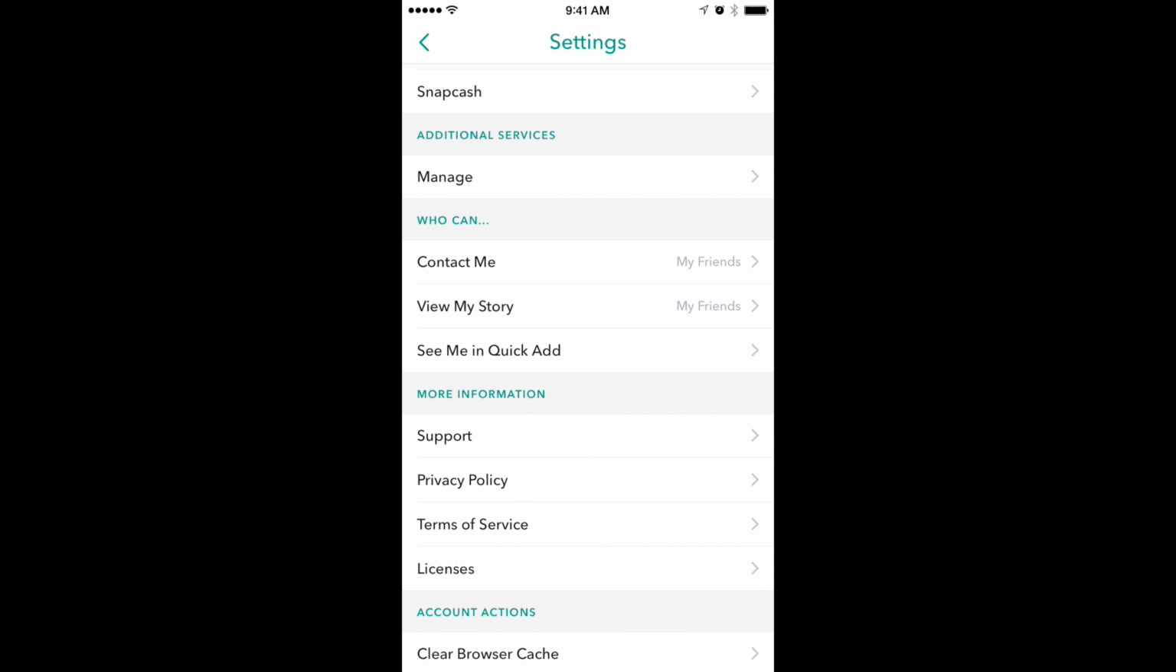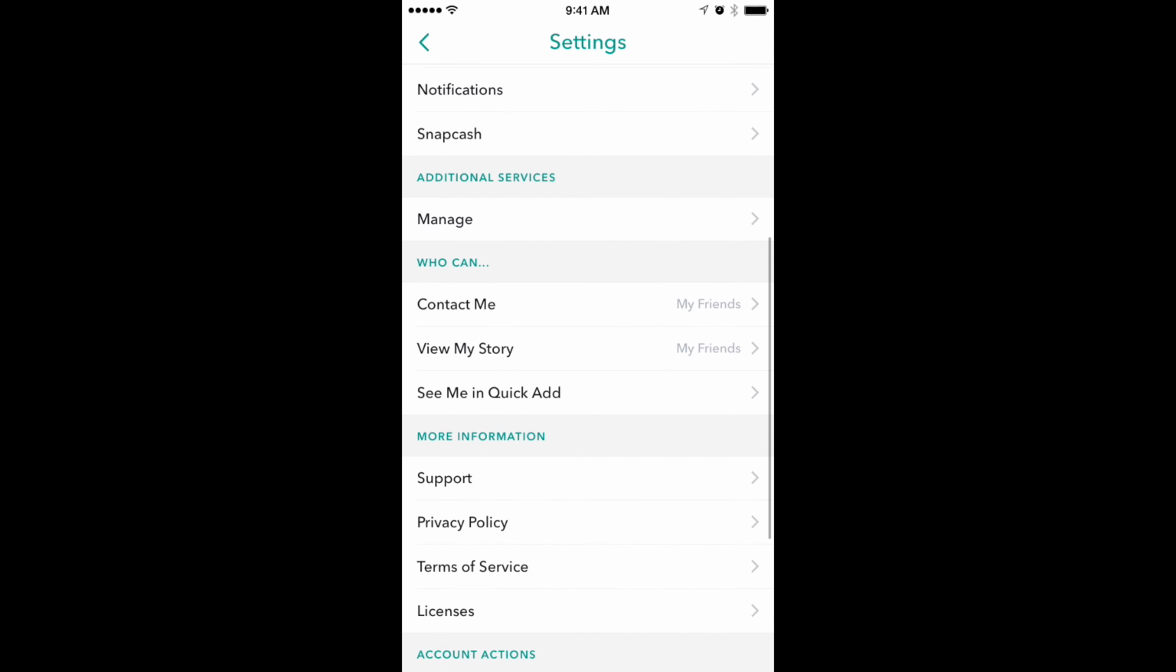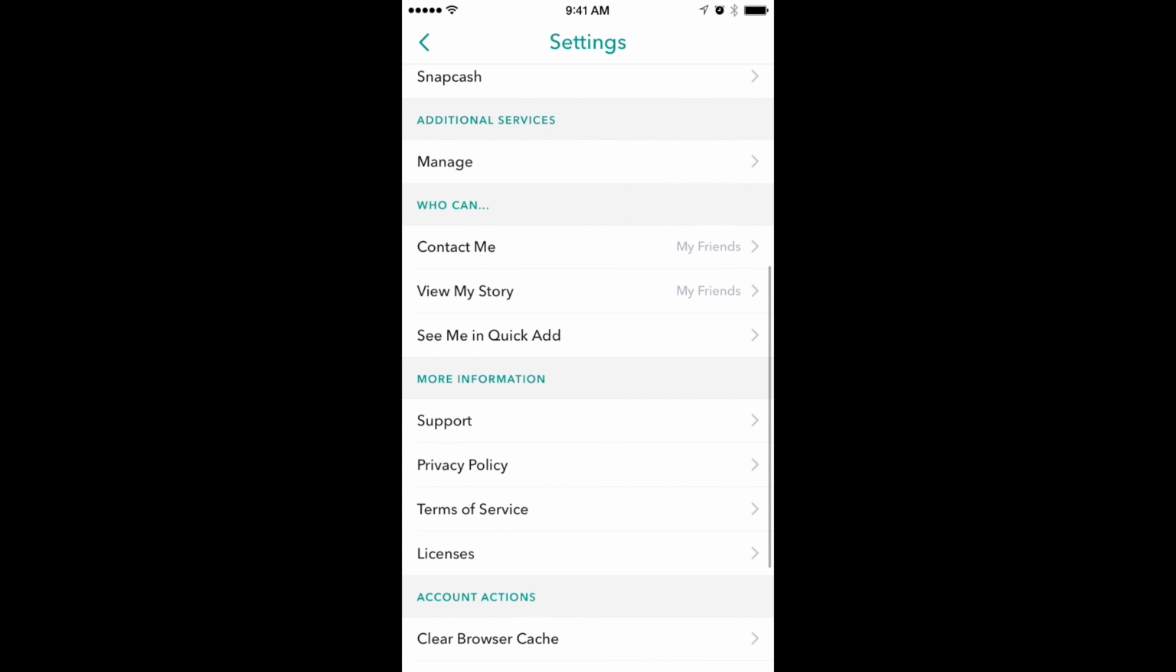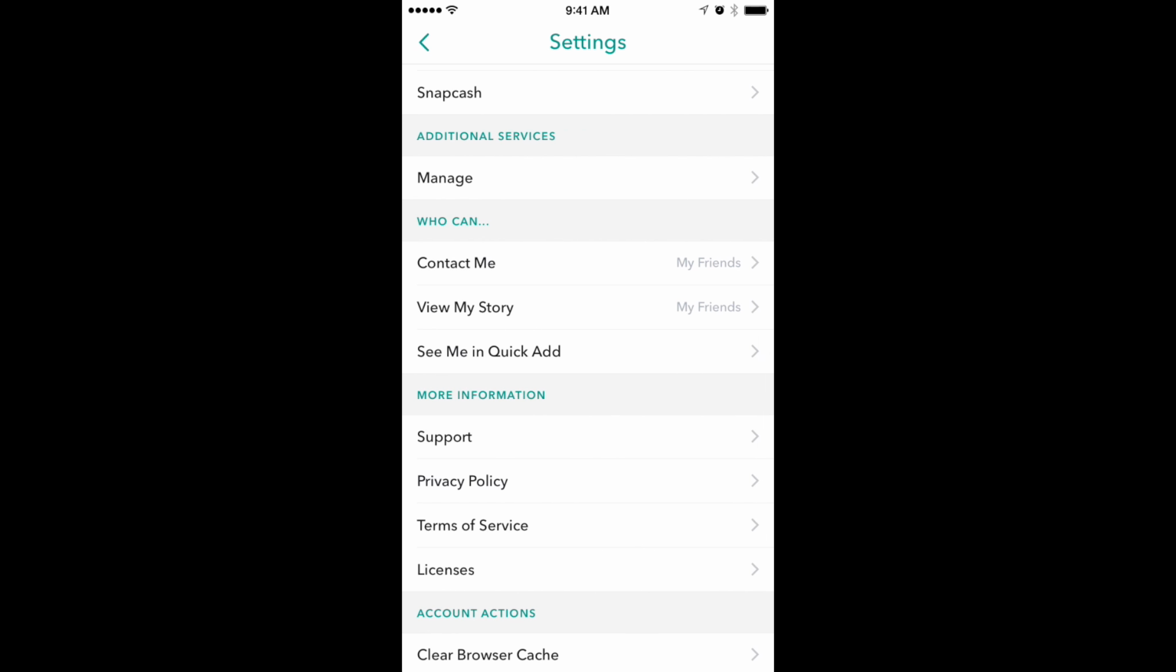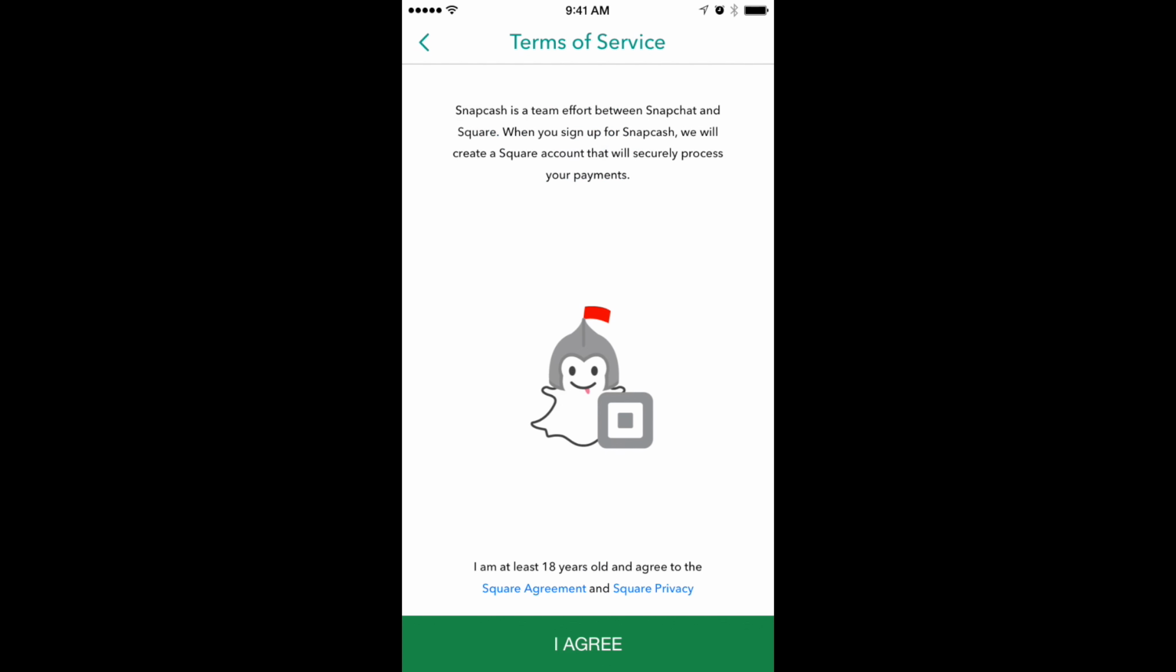At the very top of your screen will be a bunch of your personal information, and then we can move down to Snap Cash. What Snap Cash allows you to do is connect a debit or credit card to your Snapchat app in case you decide to purchase any extra things on Snapchat. If this is something that you want to do, then go ahead and click I agree, and it'll walk you through the steps in order to get your cards set up.